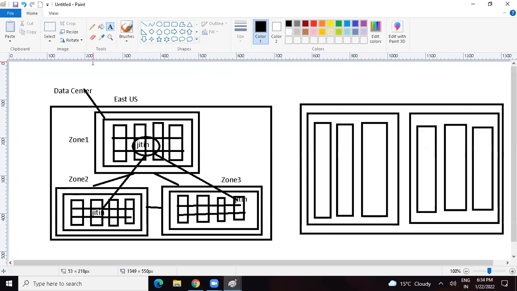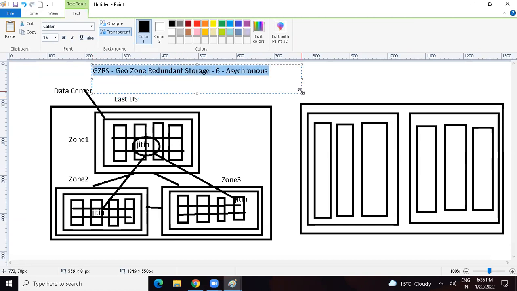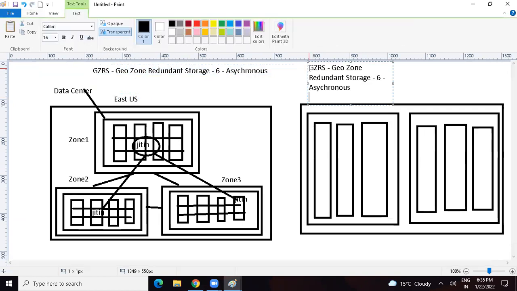So here we can have GZRS, that is geo zone redundant storage. Here also we get 6 copies, and this is also synchronous in nature. And here, RAGZRS, read access geo zone redundant storage.